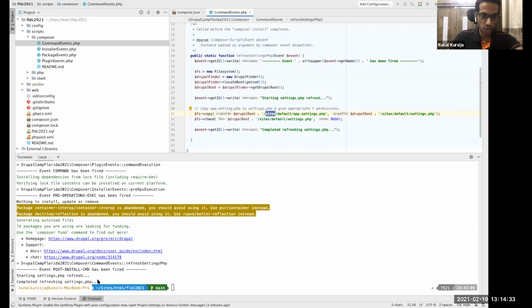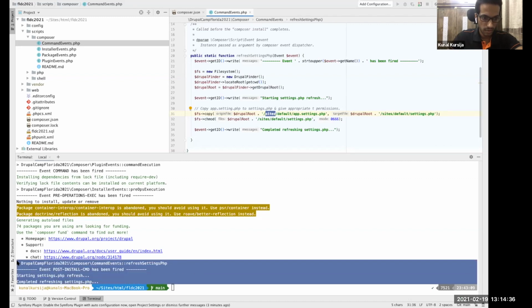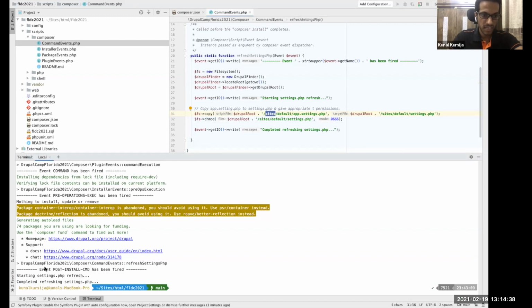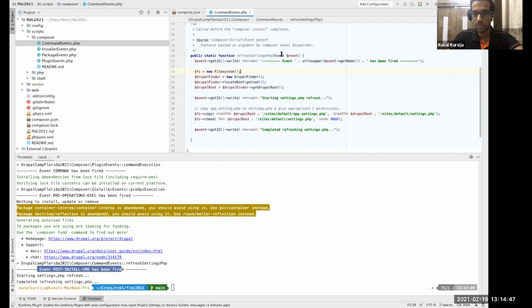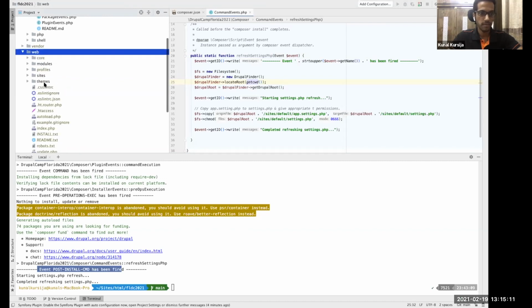So if you see the end section of this particular output, you will see that it says event post install CMD has been fired, which is getting printed from here. We are getting the event name from this argument. As I told you earlier, whenever any command event is fired, it brings in an argument of type event with it. And that argument is getting caught by our script callback over here. And this is basically the logic that this script is executing.